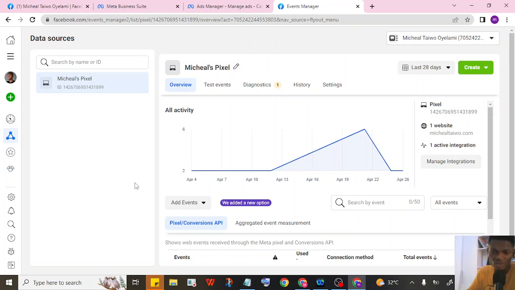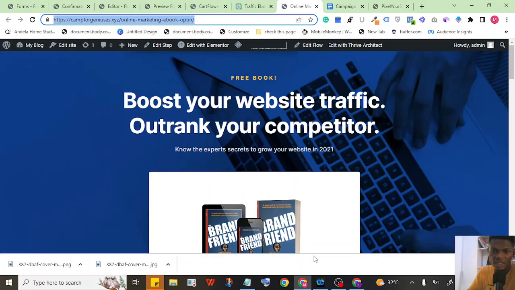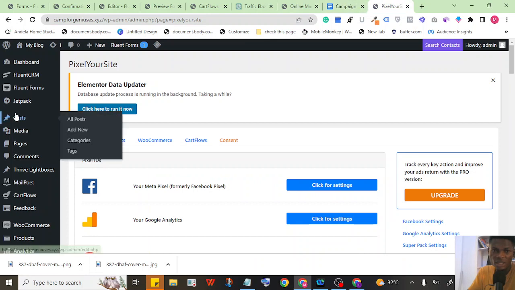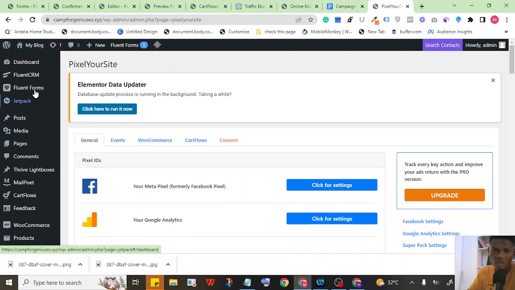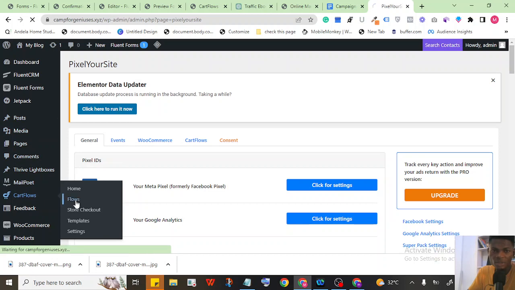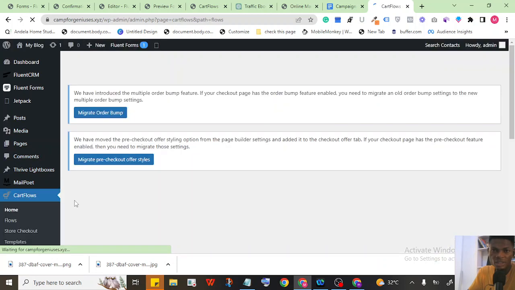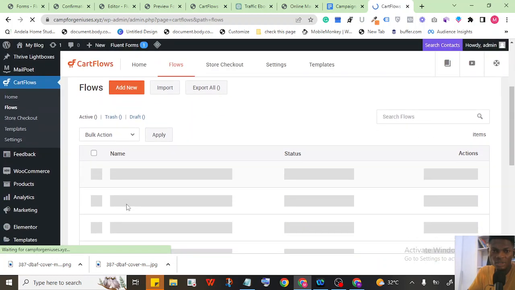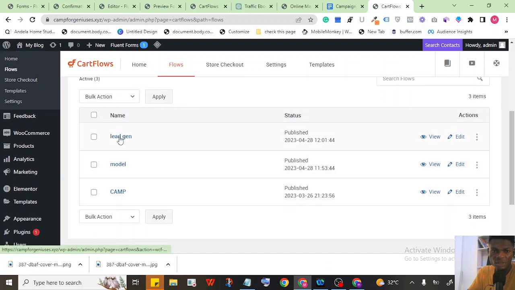So the next thing we want to do is ensure that we are tracking the thank you page. So let's come back to our cart flow. Let's go and copy our thank you page. So let's copy our thank you page.